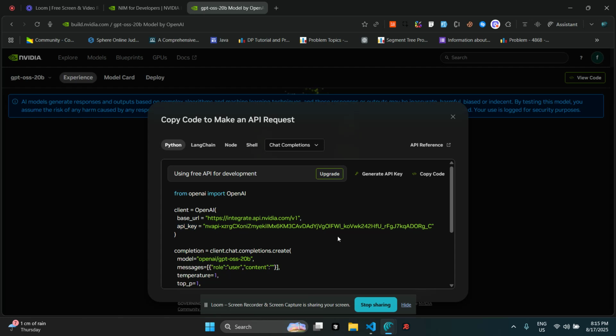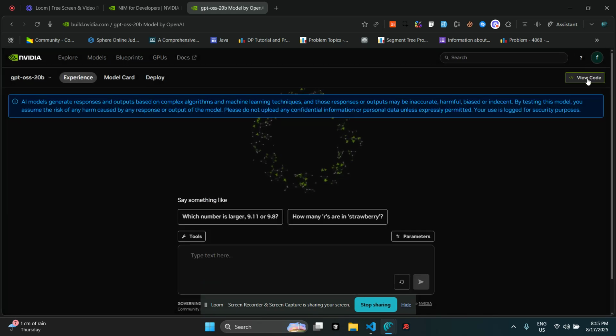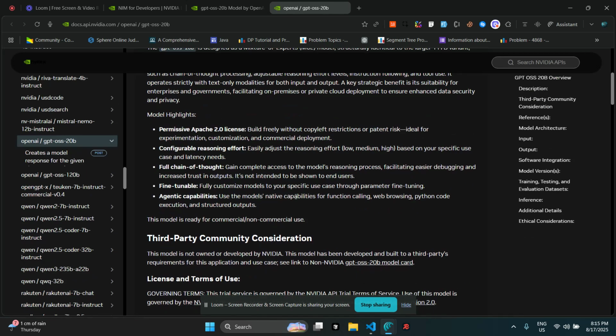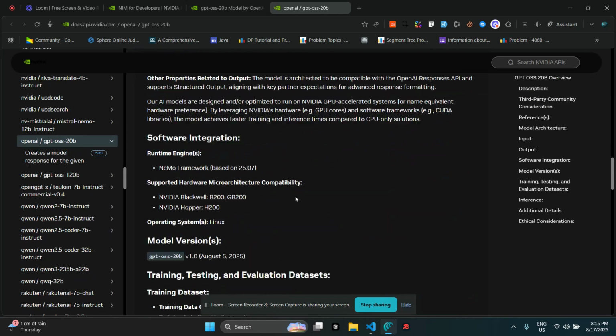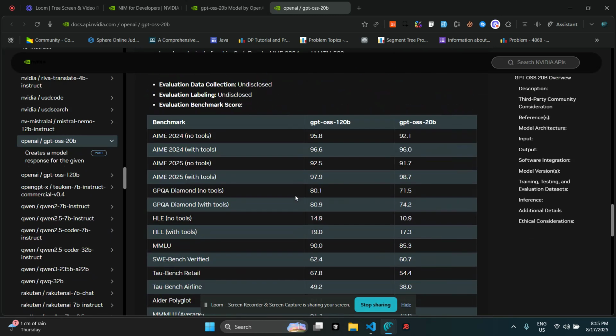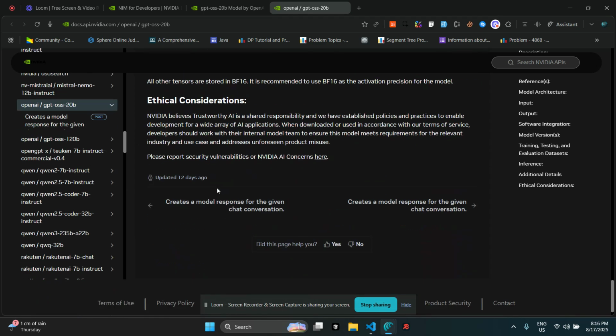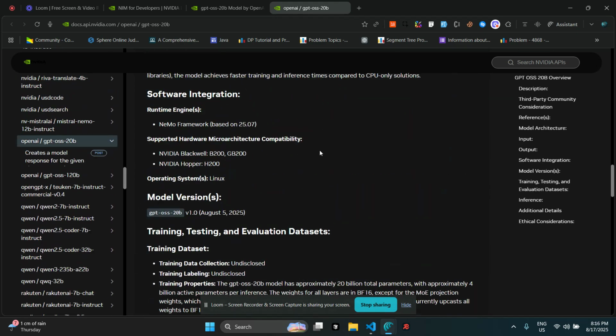The main purpose of this video is just to let you know that there is a free way to integrate those huge models into your project without even a GPU. Yeah, that's the thing. So here, there is also API documentation: what type of functions it can call, benchmarking, safety results, additional details. Those kinds of things are there.